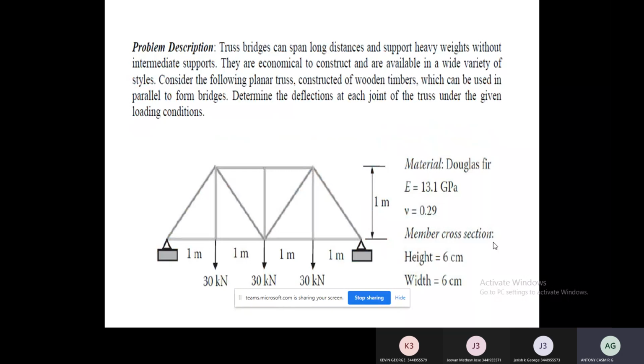So you know what happened in this particular problem. A truss bridge can span a long distance and support heavy weight without an intermediate support. Do you know the meaning of intermediate support? These two things are the fixed ends. Both the ends are fixed. This truss bridge is not supported with any kind of intermediate support. Is it clear?